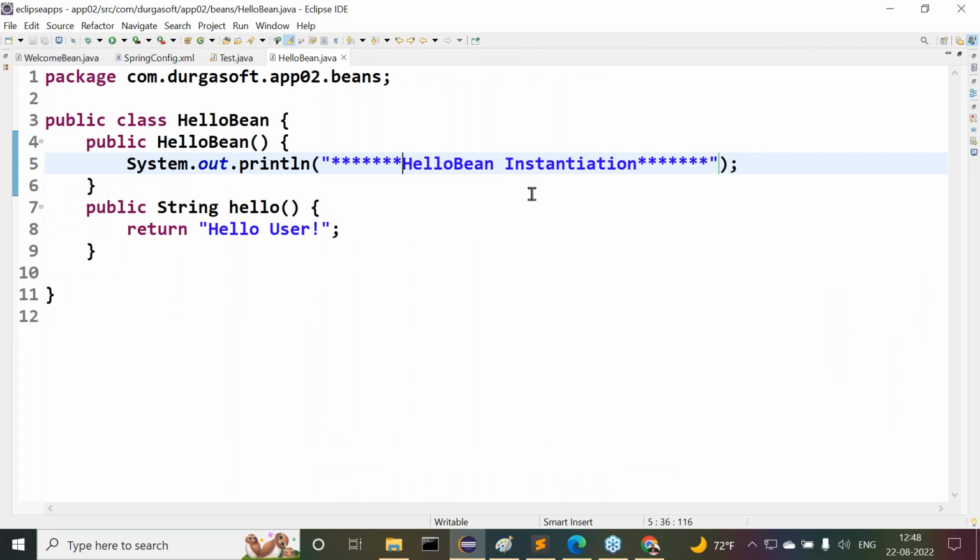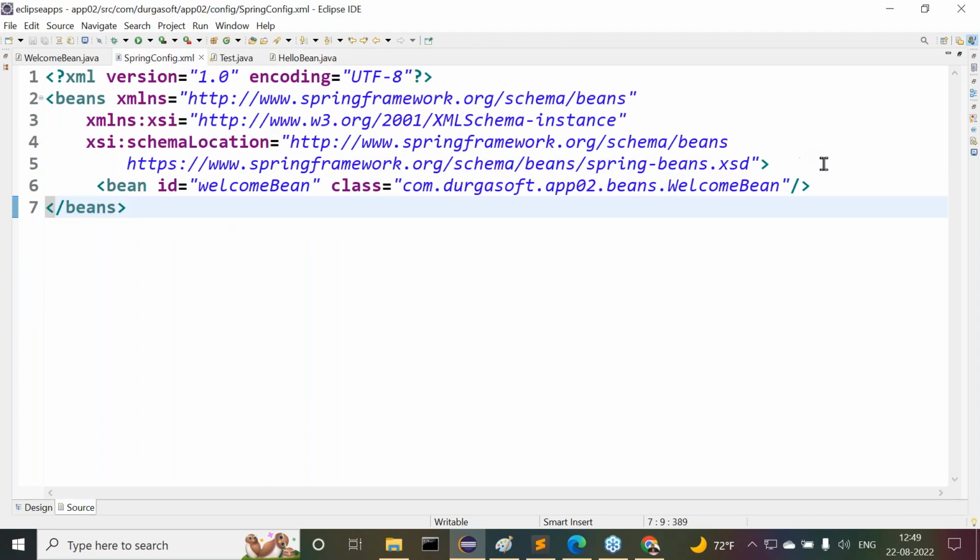But preparing a class is not sufficient to create an object for this particular class in Spring Framework. If you want to create an object for this class, the IOC container must create it. That means application context will create that object. So what we have to do? We have to configure this class inside the Spring configuration file. So here we have to open Spring config.xml.